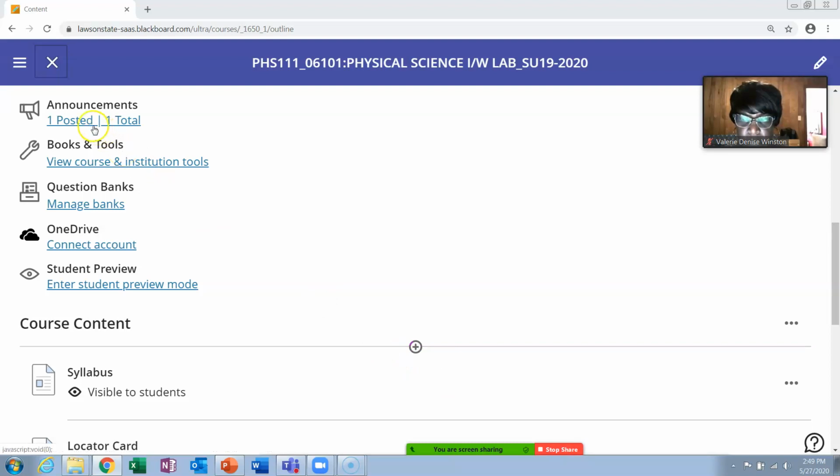Y'all all saw the announcement, obviously, about the Zoom because you got here, right? And that's where your Zooms will be every time, under announcements. Okay, when you pull it up, it'll pop up there. Okay, also under Blackboard, you will see the syllabus. Now this is under the content part of Blackboard. So that's what we're going to do now, is start with the syllabus.